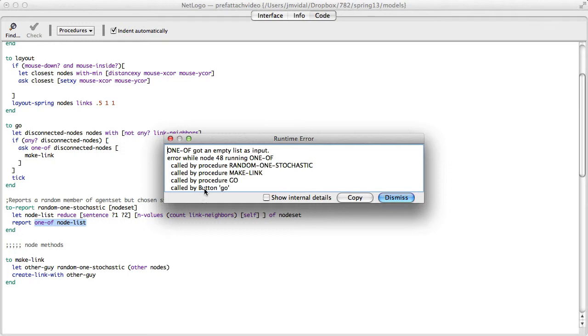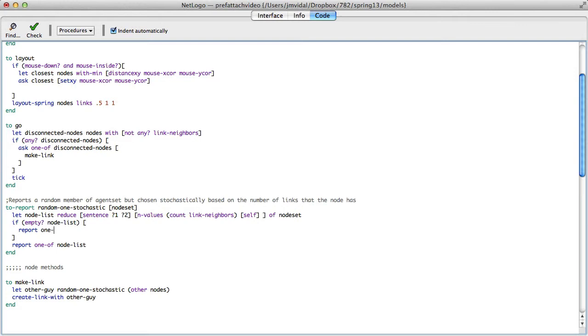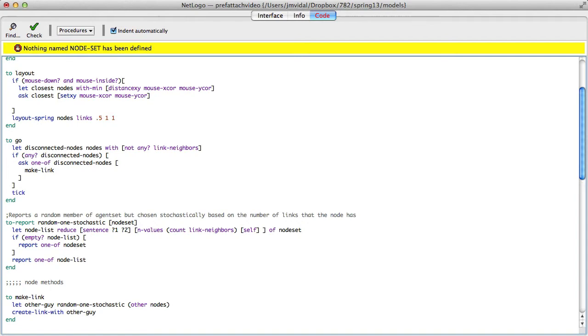Yeah, so what happens is the first time is annoying, right? The first time this node list is going to be an empty list. So what I think we should do here, since that's only going to happen the first time, is if the node list is empty, then I'm just going to report one of the nodes, just a random guy, just anybody. That will fix that problem. Oops, the node set without a dash. So set up, lay it out, go.